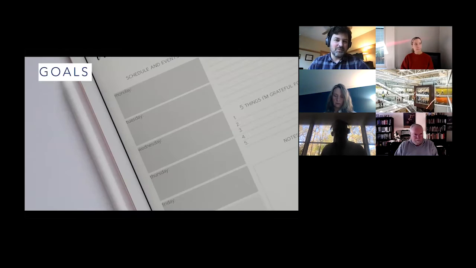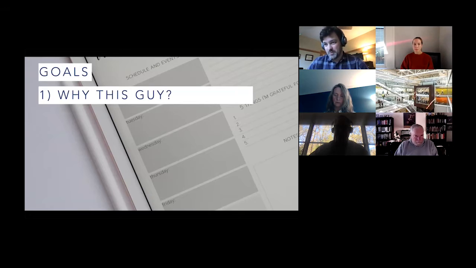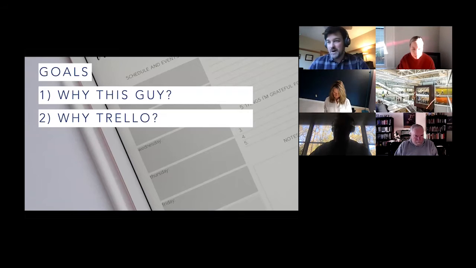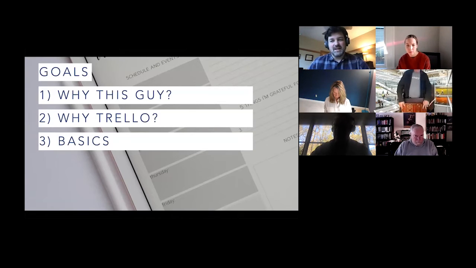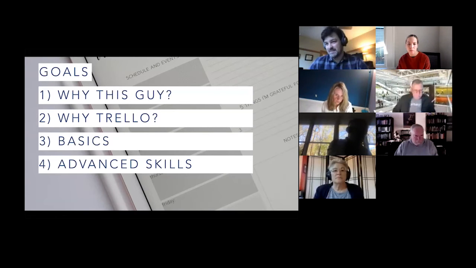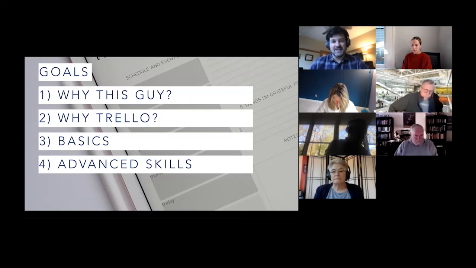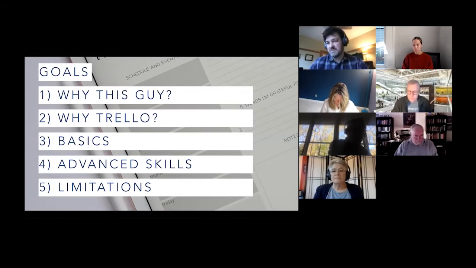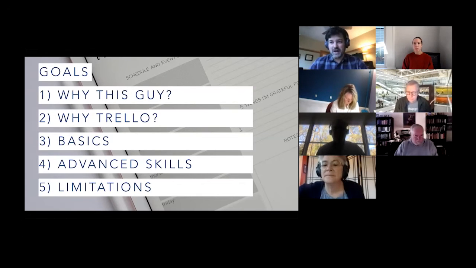For today, my goals are really, first I want to explain why me, why Trello, and then give you a few basic tricks and explanation of how the tool works, then get into maybe some more advanced skills, and finally wrap up with some limitations and some areas where I've found in my experience Trello to not be a great tool for certain activities.